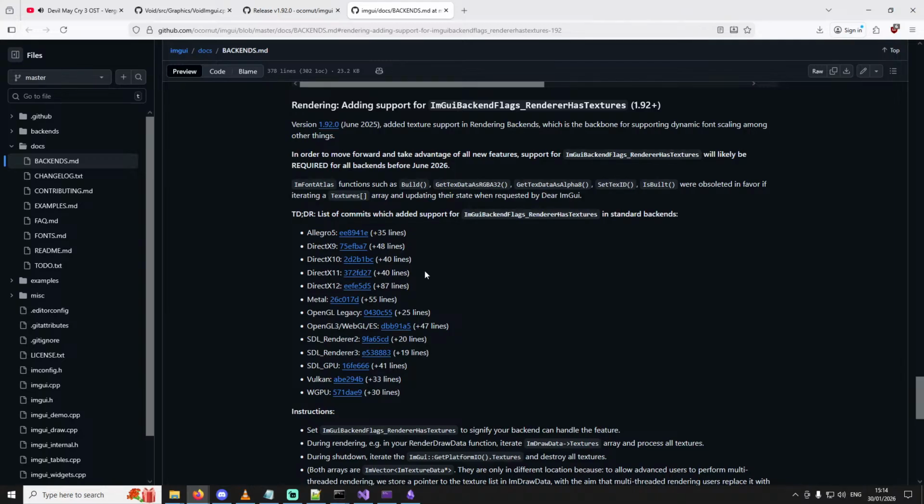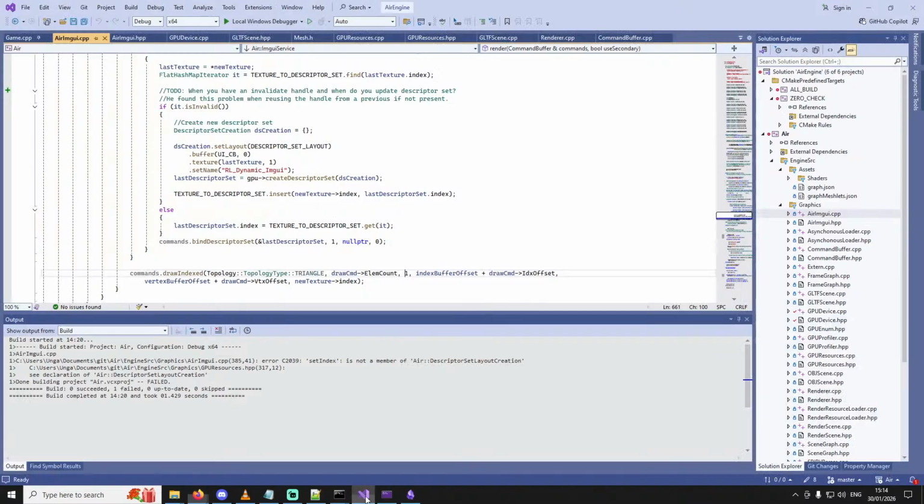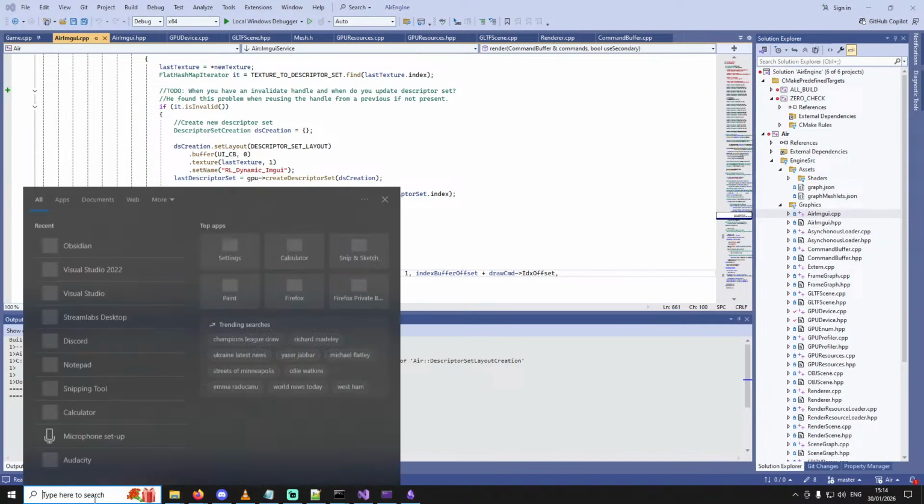Right, okay, so this is exactly... IMGUI render has textures. In order to move forward... Oh, required, okay. Yeah, and I think I use these. But no, which one do I use? I use one of them. Oops, sorry. I've closed my thingy.